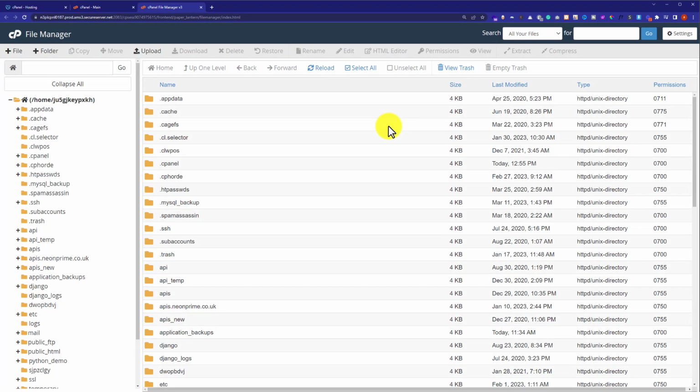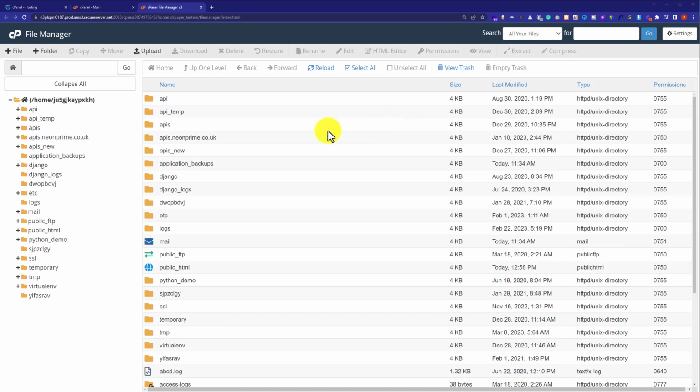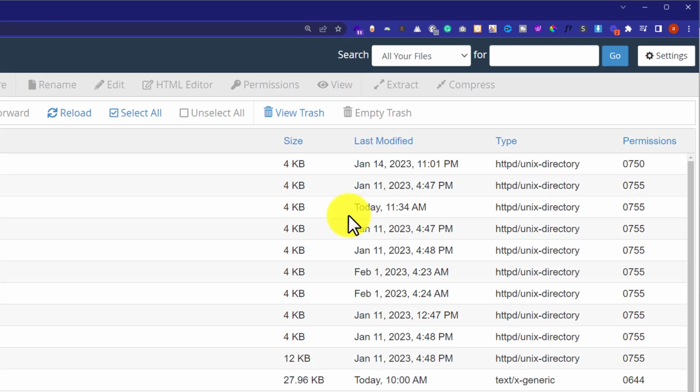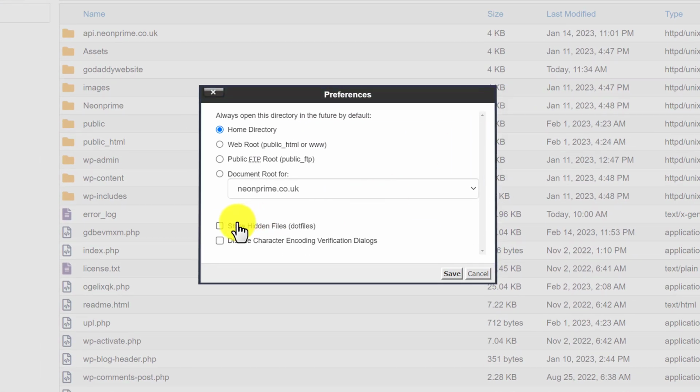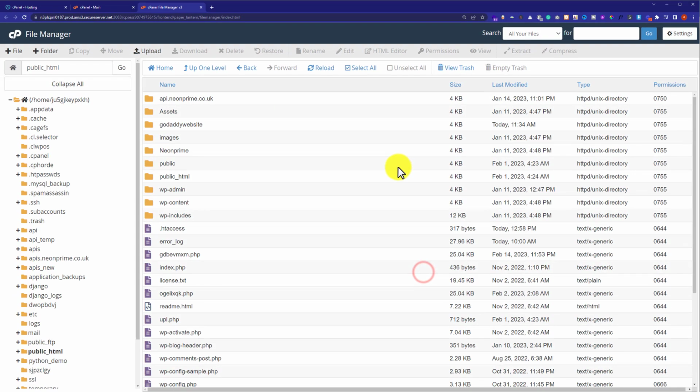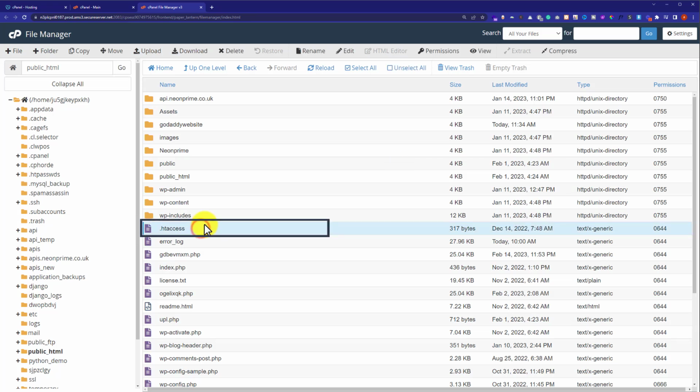File Manager contains all the website files. From here we are going to click on public_html, and after that from the top click on Settings, and then click on the checkbox Show Hidden Files, and after that click on Save. Now we will start seeing all the hidden files of our website. So we are going to edit this .htaccess file.